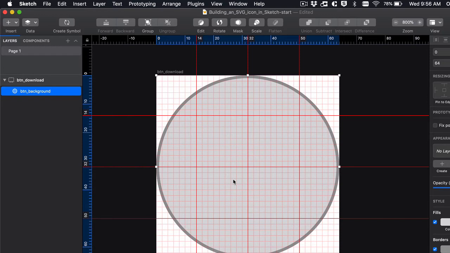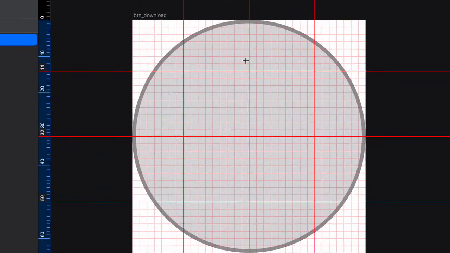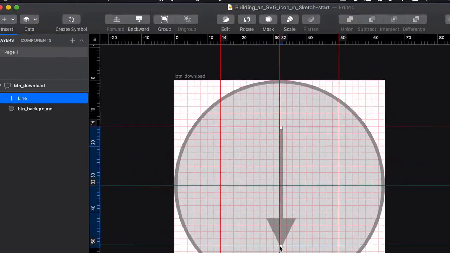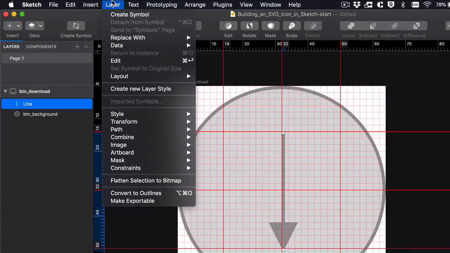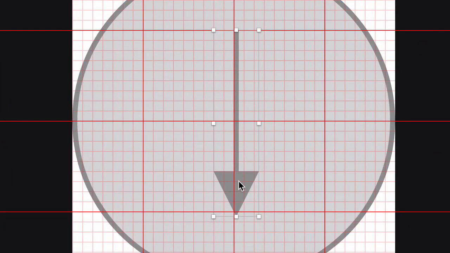Now for the actual artwork. Click the Insert button, choose Shape, Arrow. Position your cursor at the intersection of these two guides, and then drag downwards until you reach the 50 pixel guide. Next, choose Layer, Convert to Outlines. This is going to give you a shape with anchor points and paths that you can then manipulate. To see these, double-click that shape.